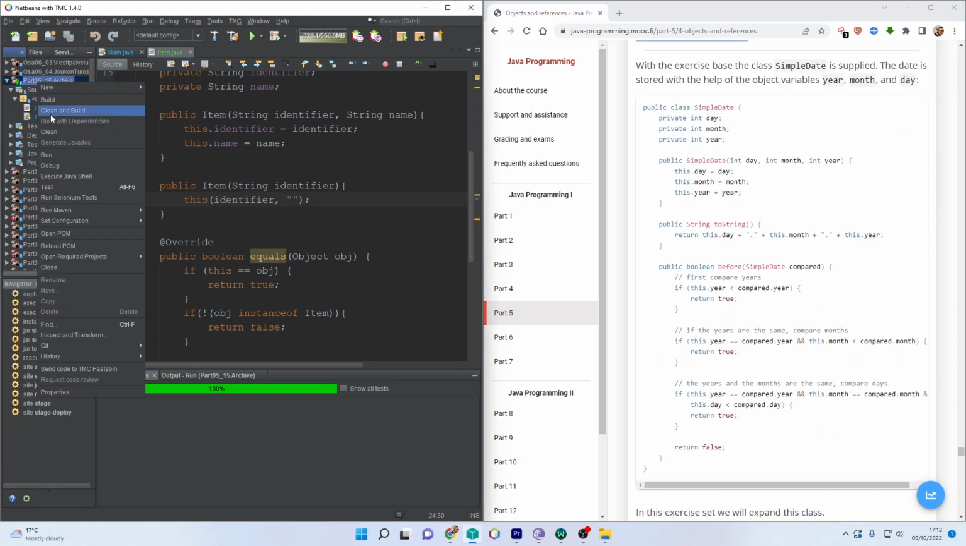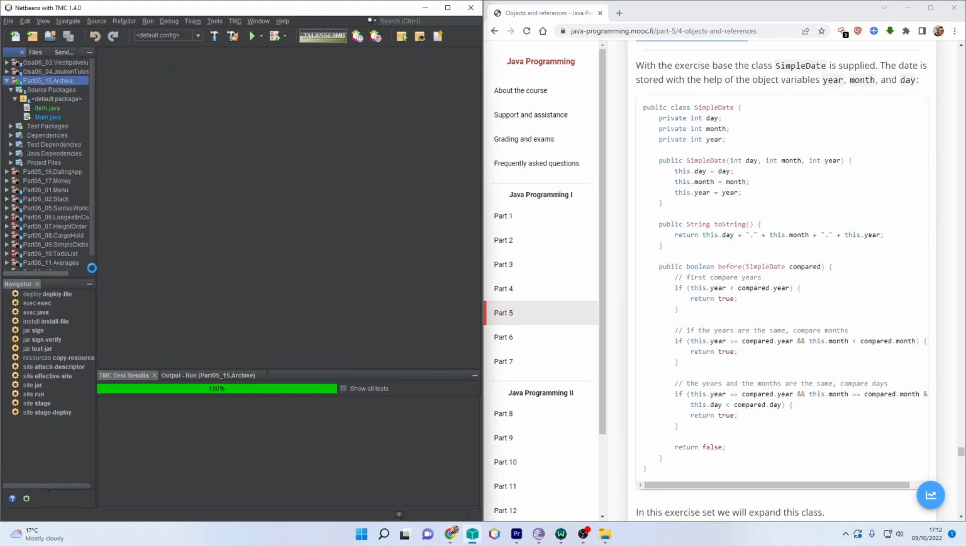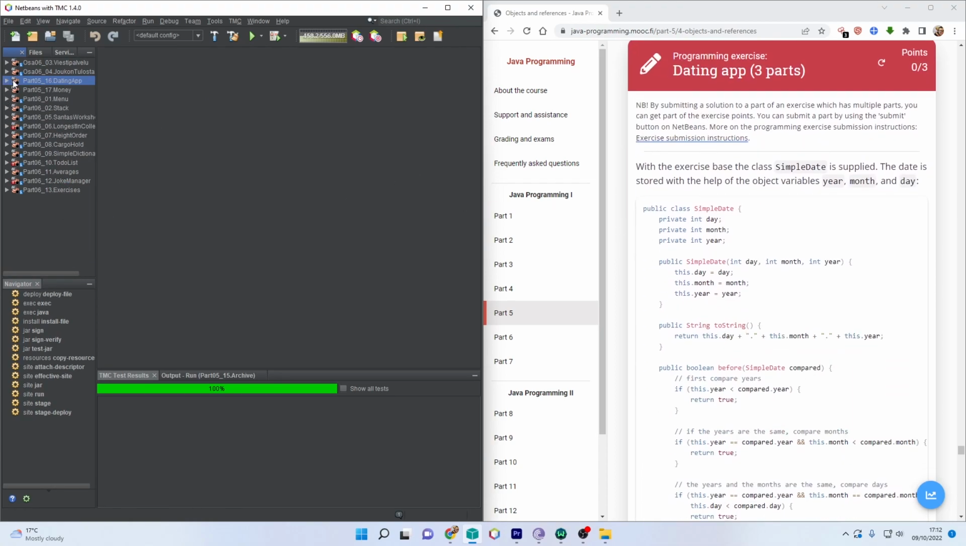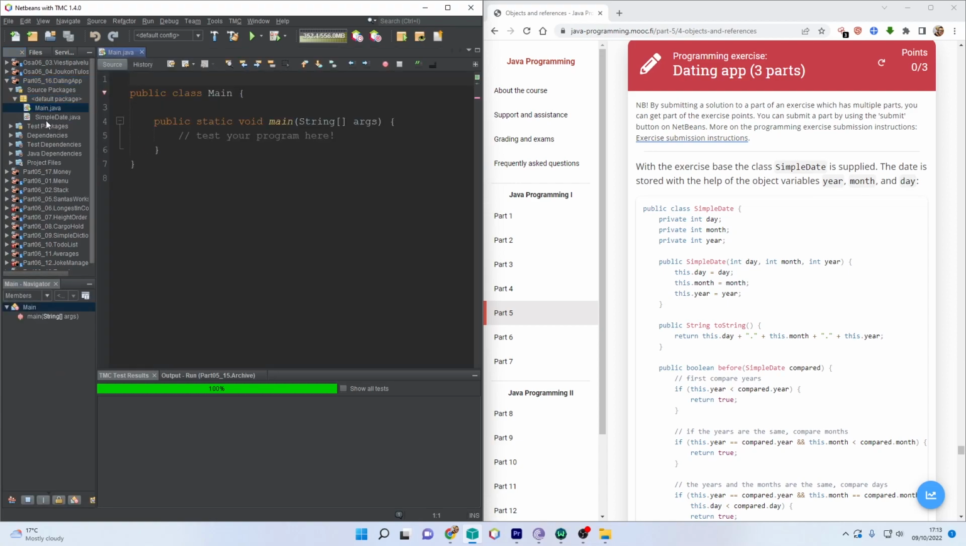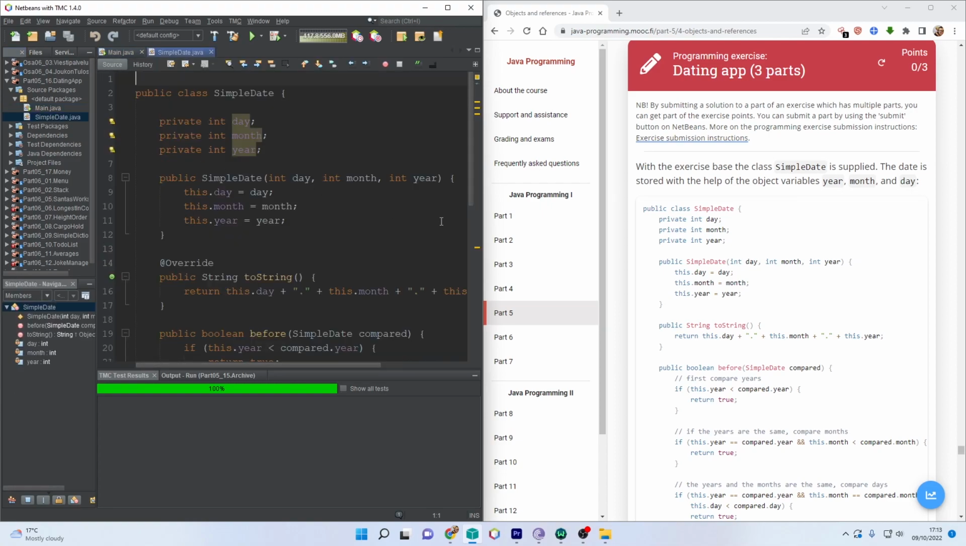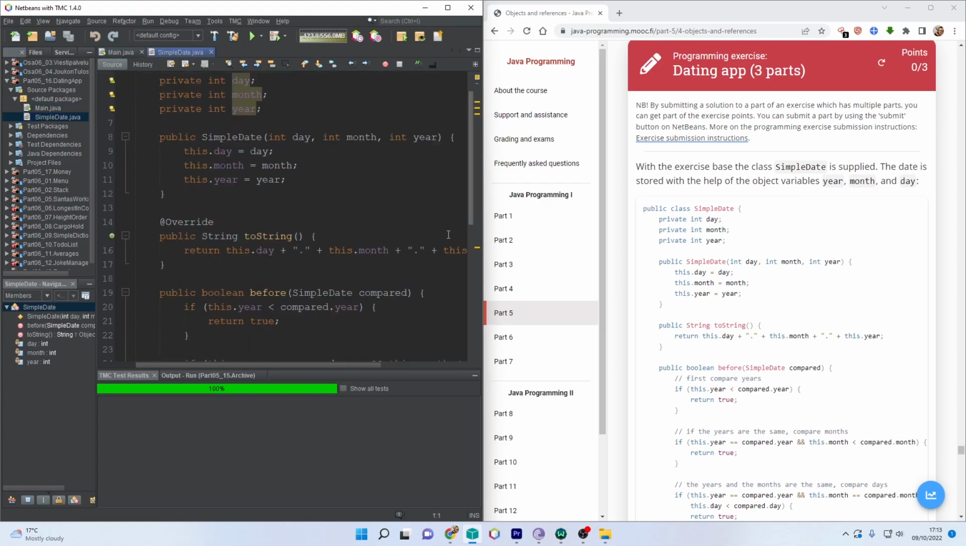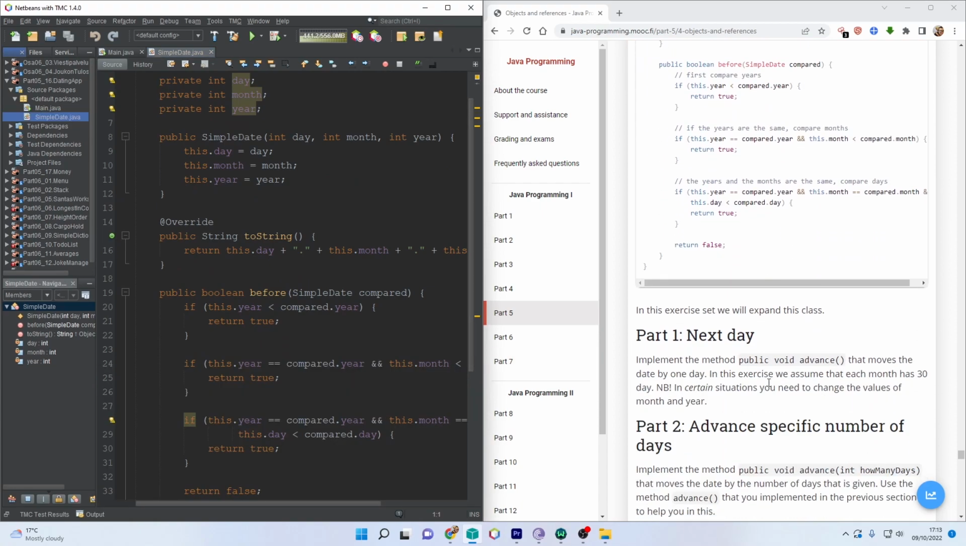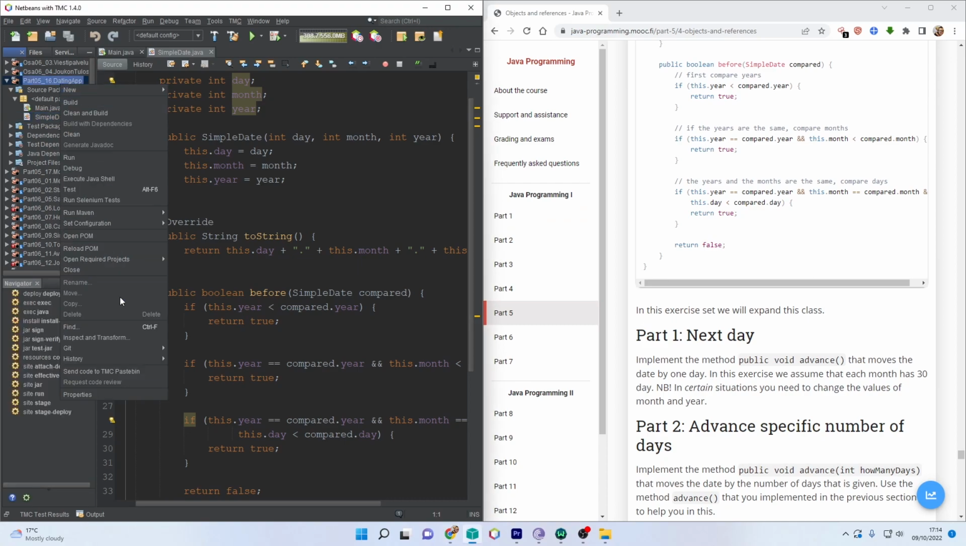So let's close down this one. There we go, so that's closed. And let's see, oh, it's dating up. Let's get that one open. Eventually. Let's see what we've got in here. So we've got our main and then our simple date class, which has got some bits and pieces in it, okay? So let's reread the challenge. So in this exercise, we assume that each month is 30 days. Implement a method public void advance that moves the date by 1 day. Okay, cool.